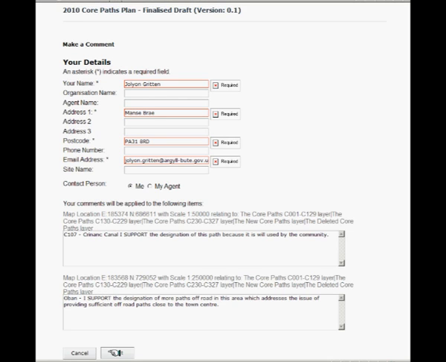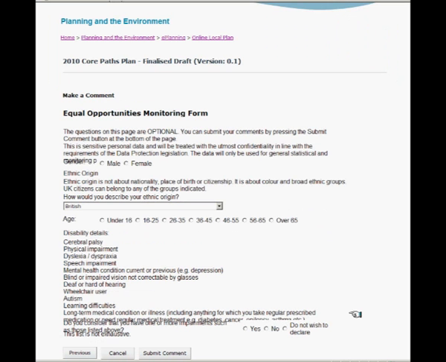You can review your comments. If you wish to make any further changes to them, press the cancel button, return to the previous screen and make such changes as you feel you need to. Then to continue, press next. Complete the equal opportunities monitoring form, press the submit comment button.